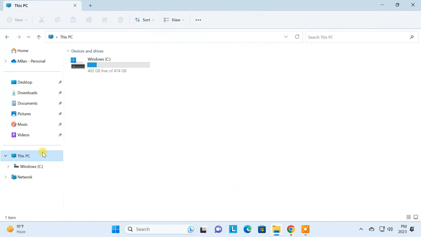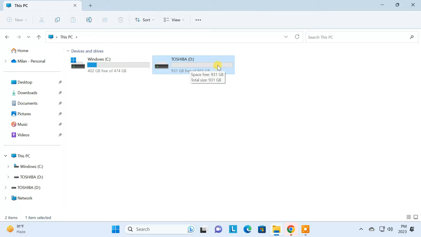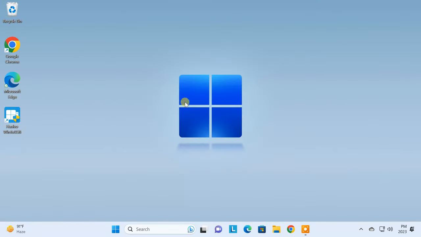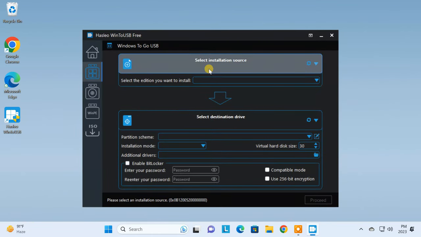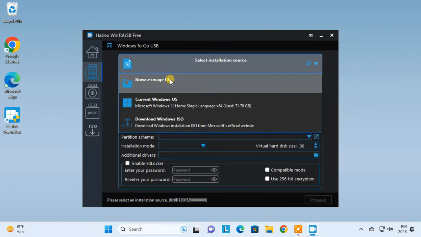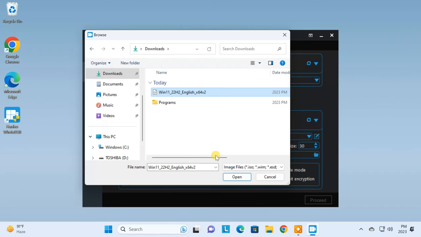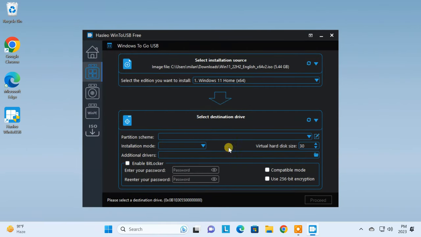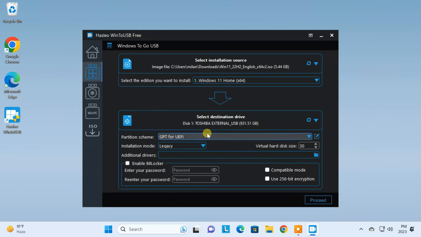Now connect your external drive to the PC. Then open the Win2Use application. Choose Windows To Go USB. From the installation source dropdown, select the Windows 11 ISO file that you downloaded. Then from the destination drive dropdown, choose your external drive.